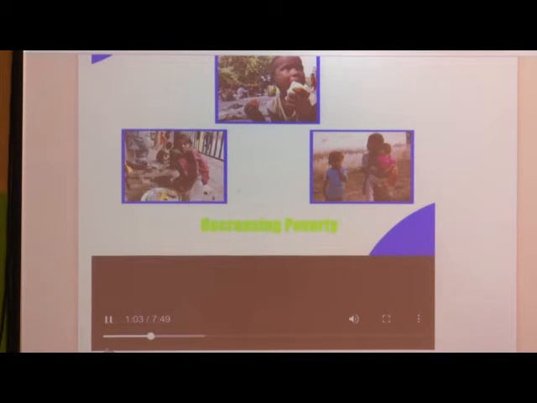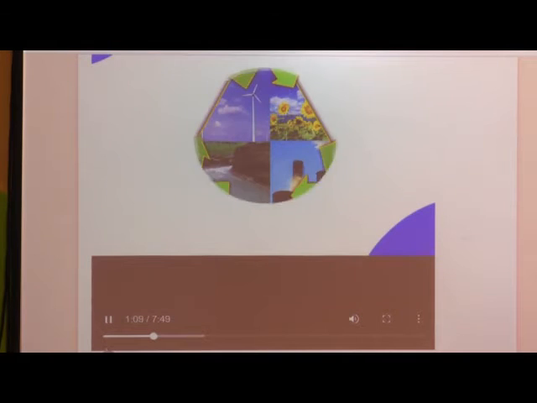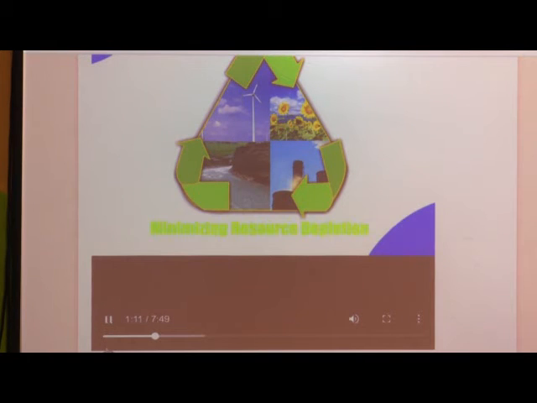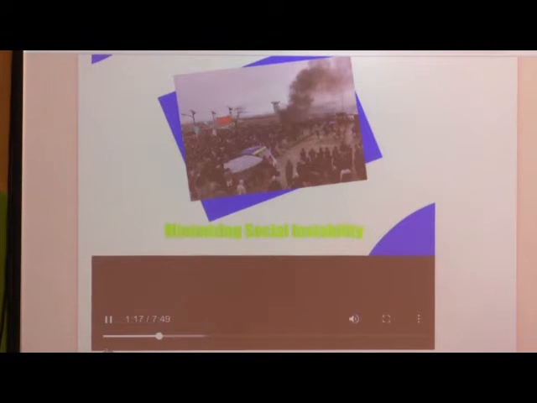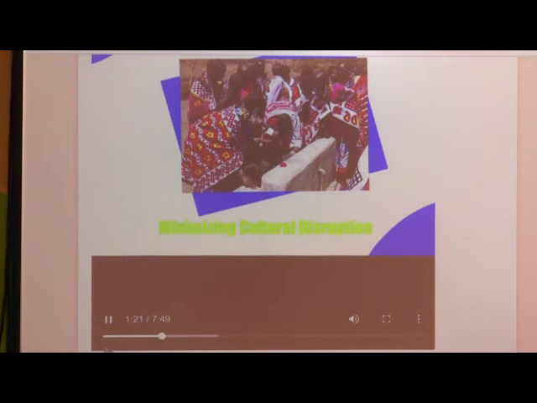Sustainable development aims at decreasing absolute poverty by minimizing resource depletion, minimizing environmental degradation, minimizing social instability, and minimizing cultural disruption. It is thus a development that meets the basic needs and secure livelihood of all.